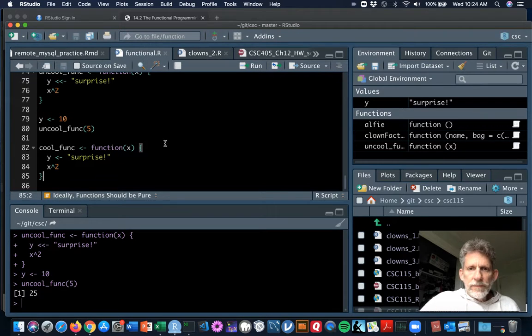That's all for now. We'll study higher order functions, particularly in connection with the purrr package in our next set of slides.